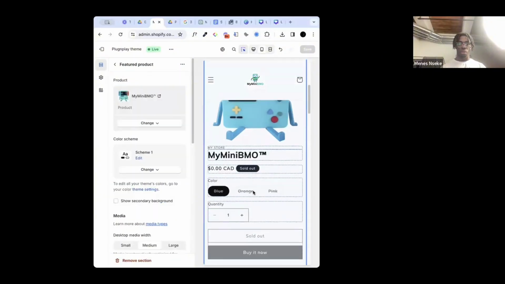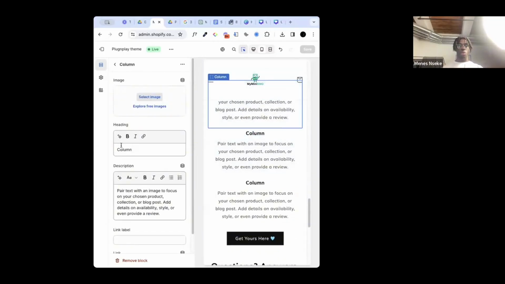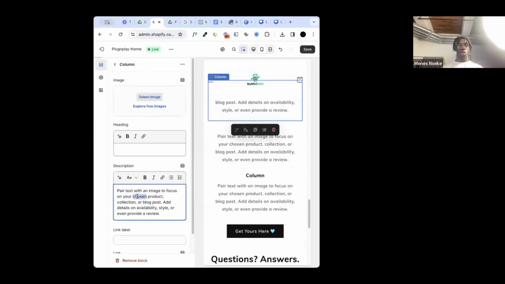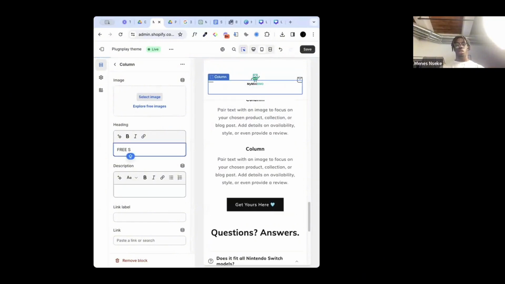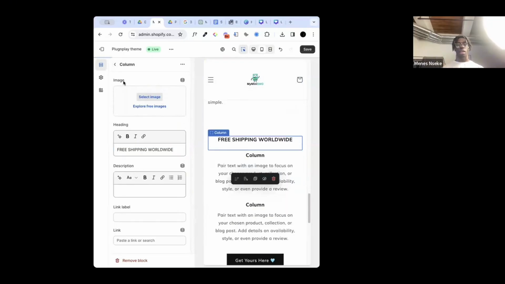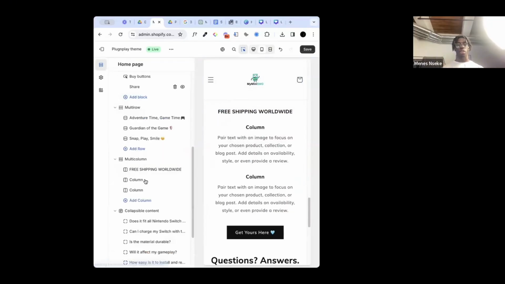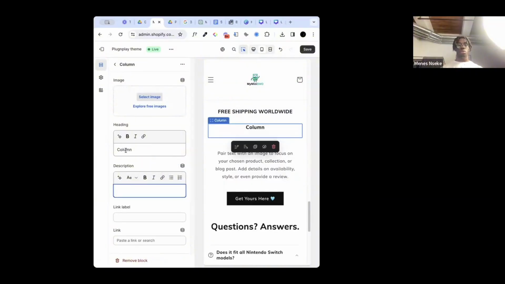Let's see. GIFs. I'm gonna take out this and this because all I want is the heading and then my image. So I'll probably go with free shipping worldwide. I don't have my images on this yet, so I'm not gonna worry about that, especially because I want it to be the same color. So I'm not gonna add that yet, but I can tell that one of the big things I gotta fix right now is the image side of things. So I'll do that, take this out too.